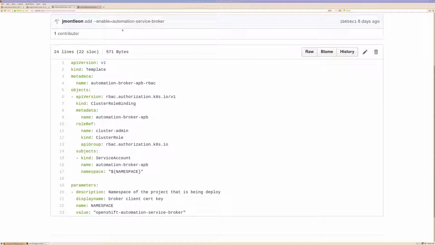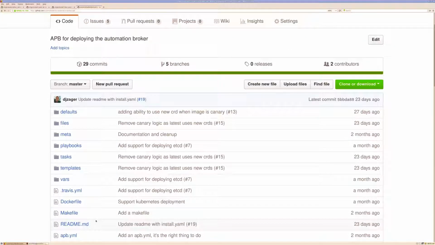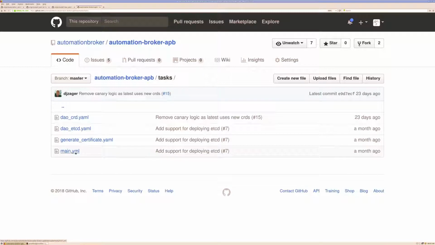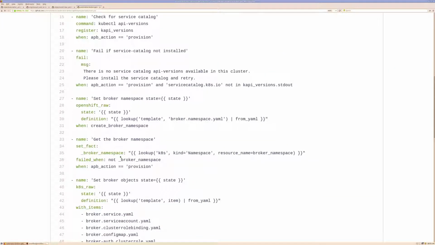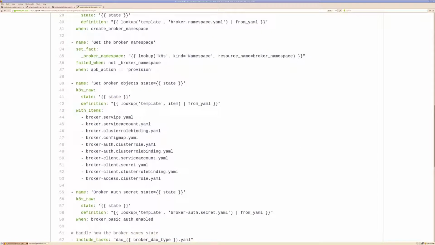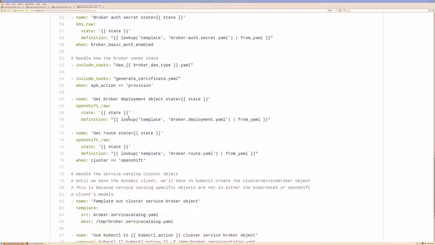So when you look at the automation broker APB, this is where most of the logic for installing the automation broker is. And if you look at the tasks, it's basically a bunch of Ansible that's going to create a bunch of resources. These will be the service account, cluster role bindings, the config map, all that type of stuff for the broker. So the entire process takes about 2 minutes.